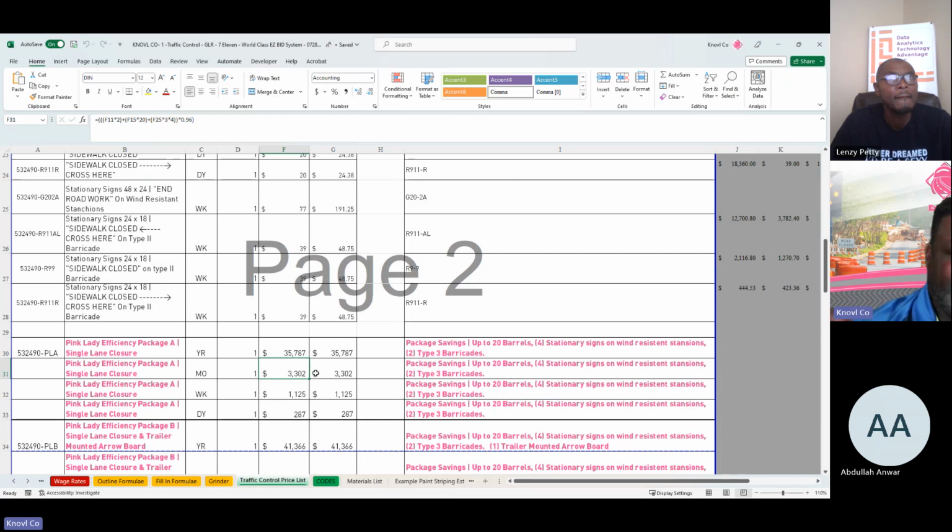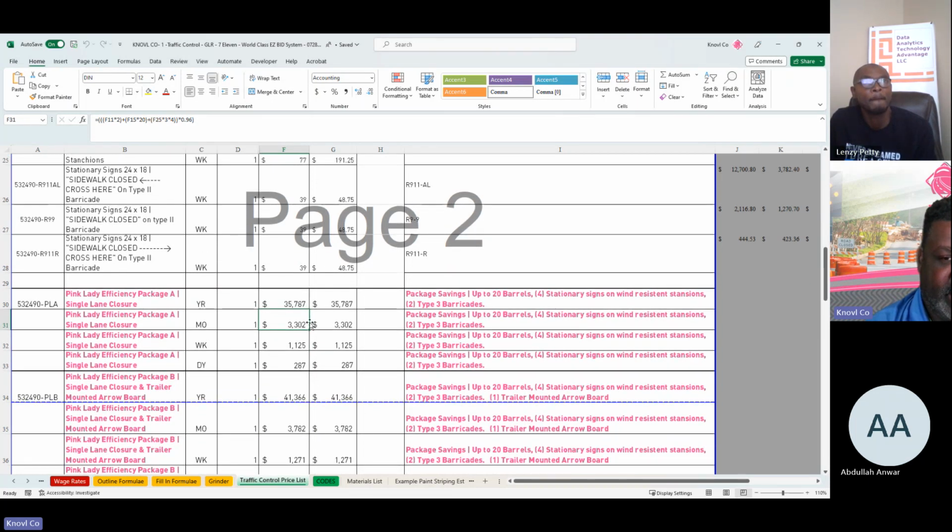It makes it easy. It's easier on the bidding, and it's easier in ops when it comes to service and actually doing it. We know we need to throw 20 on the back of the truck, 4 signs, 2 barricades. So we can give you a discount for that efficiency. So a month rate on that is $3,302.